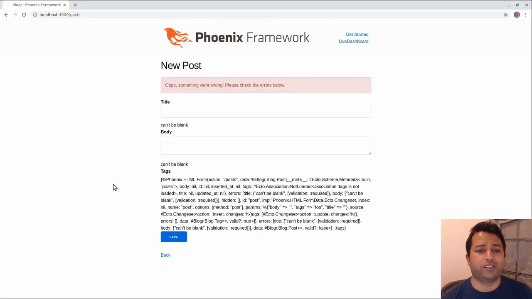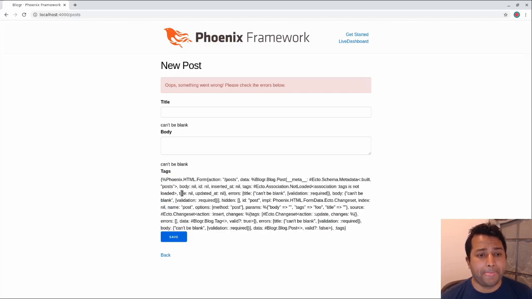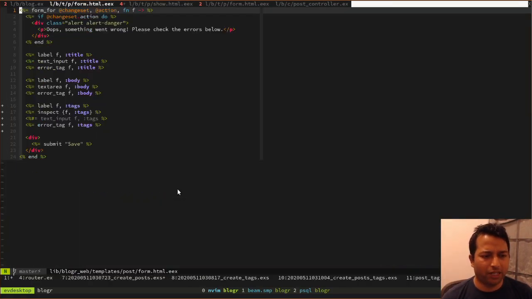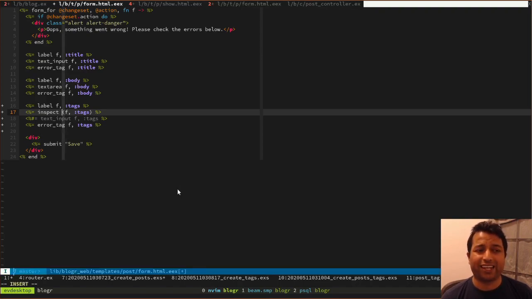Okay, now it says tags, this is the inspected tags, right? Because that's what we added. And when we say inspect tags, what are we doing here, by the way? Let's go back to the form and take a look at this. So we have inspect, this is form. So this is the whole form. So we don't want the whole form. We want what we are getting as the input for tags.